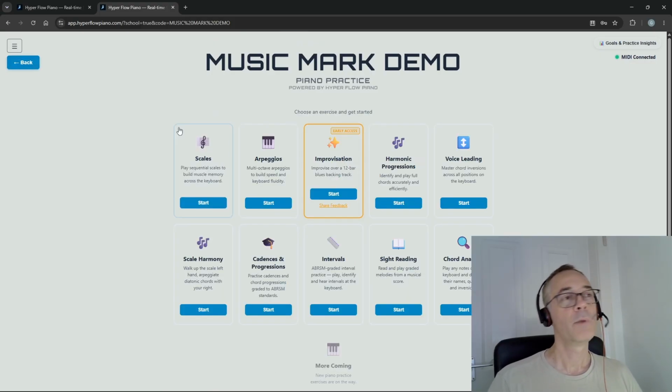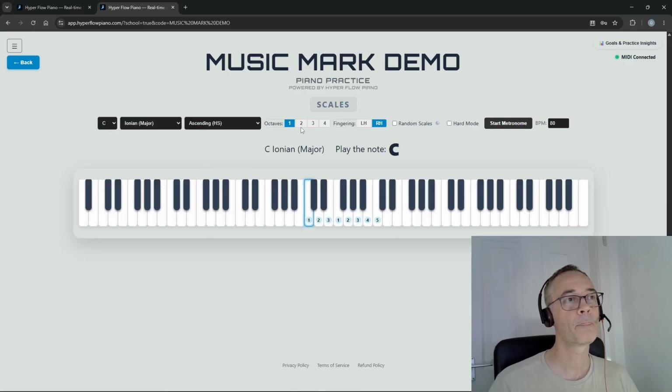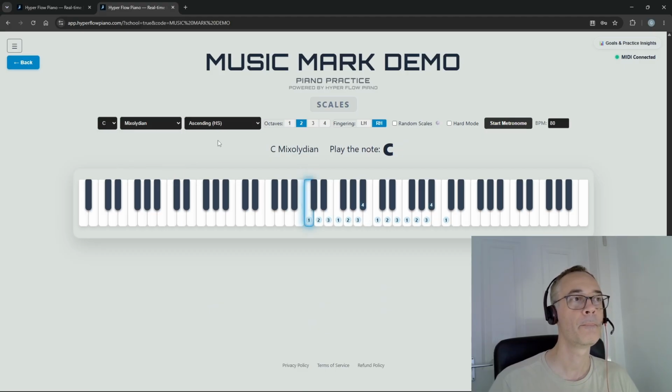There is a huge amount of things they can practice. They've got scales for practicing. You can change the number of octaves. It gives them the finger positions as well. Let's just run through one of those.